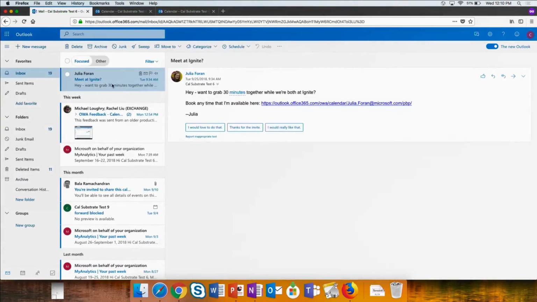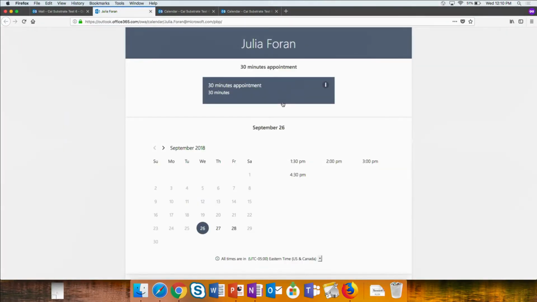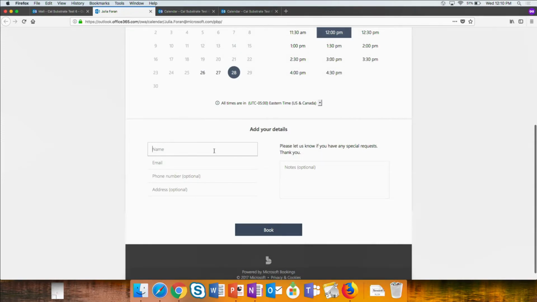I also showed you the personal bookings page, so that's why I'm in this account. I'd emailed this person saying, hey, let's grab 30 minutes while we're at Ignite. And I'd specifically scoped my scheduling page to say people can only book me while I'm at Ignite. So you can see here that they can't book me on Saturday or Sunday. I'll just find a time. I'm free a lot while I'm at Ignite. And then they can enter this.